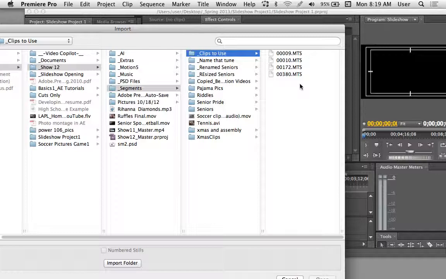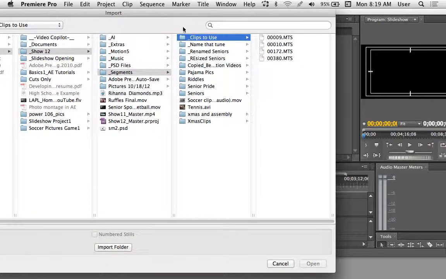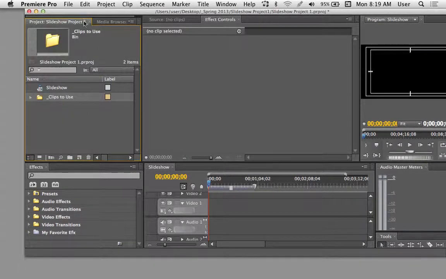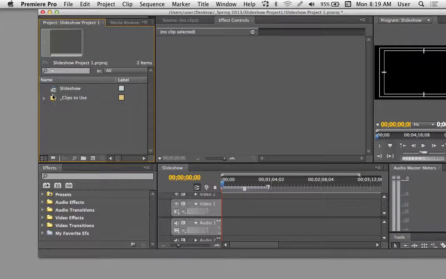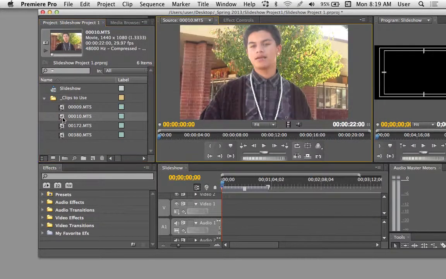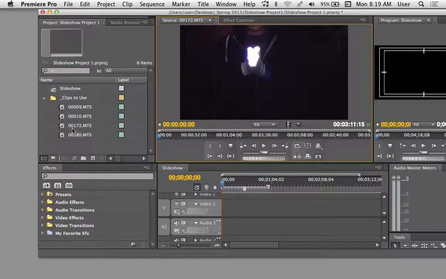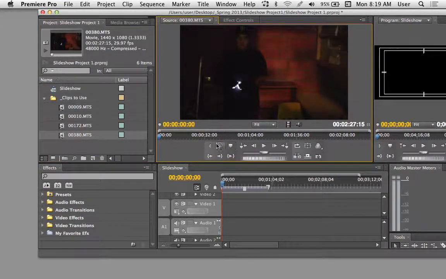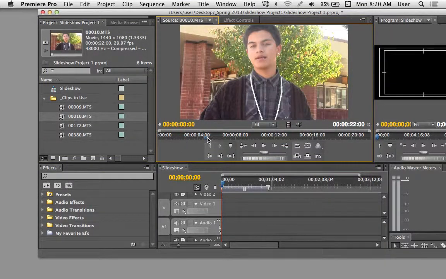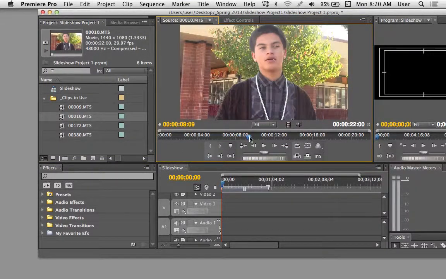So once you find a few clips or maybe a folder that contains multiple clips, select it or the folder and simply import those clips. You can see I've chosen to import a folder called clips to use that contains 4 clips. So it looks like it's 2 gloving clips, and there's other 2 clips about what movies you saw or something like that.